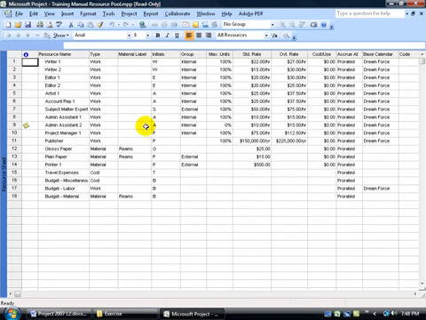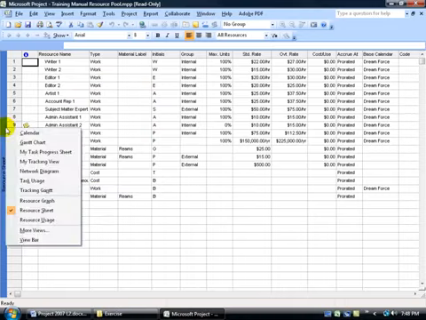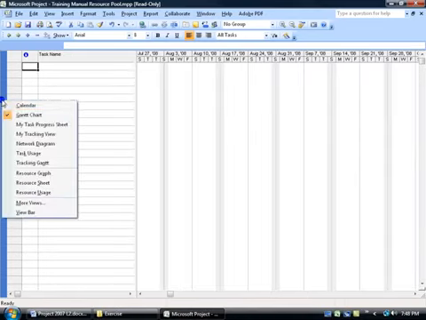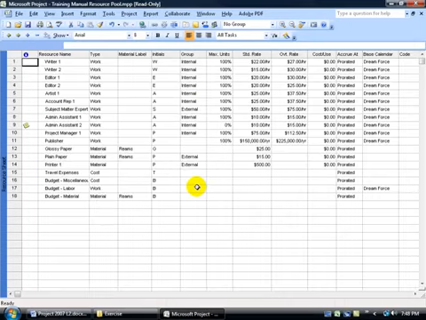Again, all I have in this project file is a listing of all my resources. If I come over here and right-click on the collapse view bar and go to the Gantt chart, no task, no project. Again, right-click and go back to the resource sheet, I only have resources.